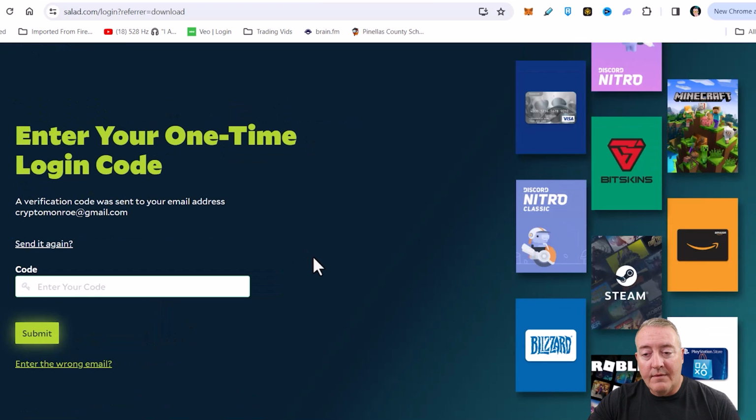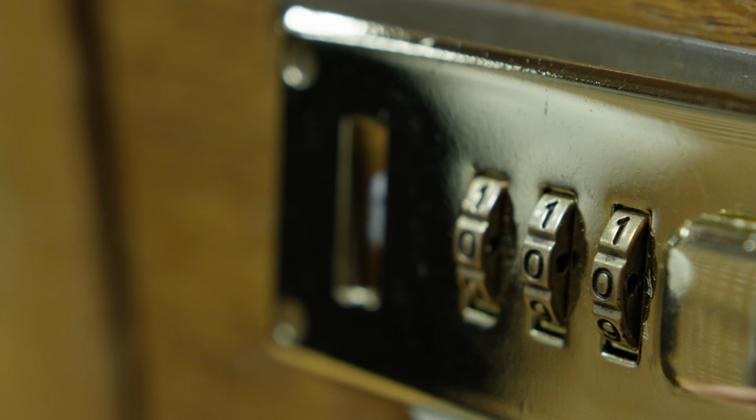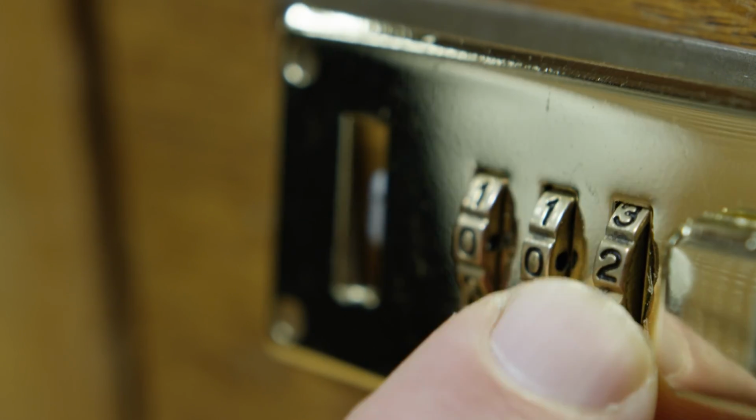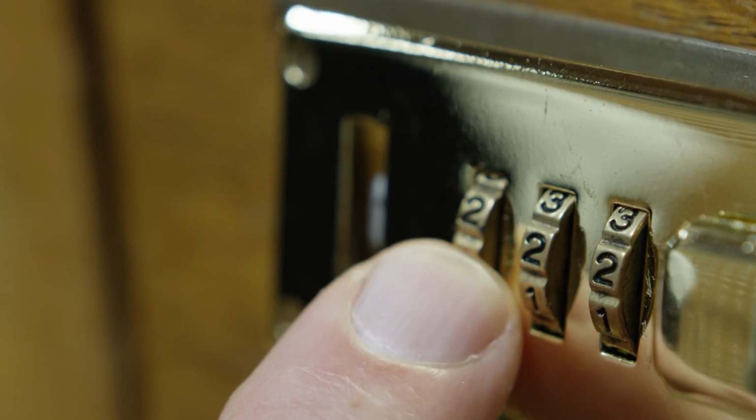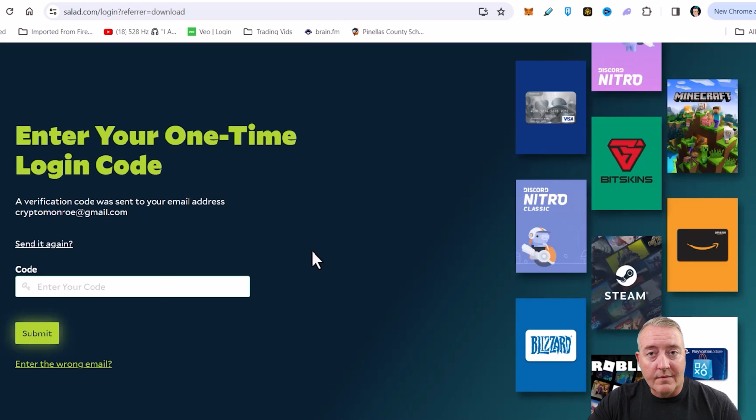Now, when you enter that right here, it's gonna send you a code to your email. You don't use a password or anything like this for this actual program. So let me go ahead and grab that code real quick. All right, so I got my code. Let me go ahead and click on submit. And this is gonna be the back office.